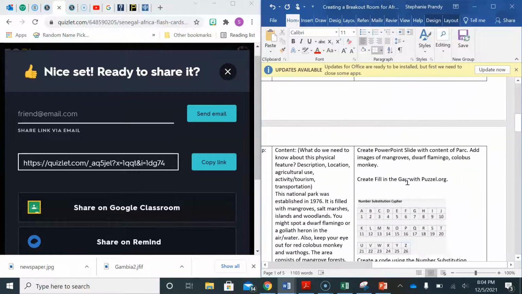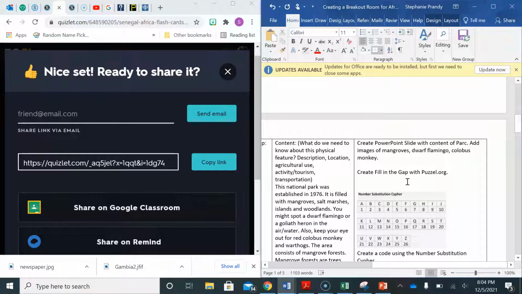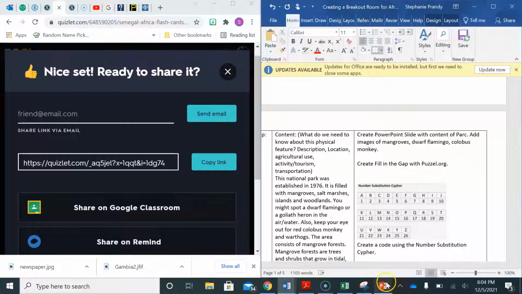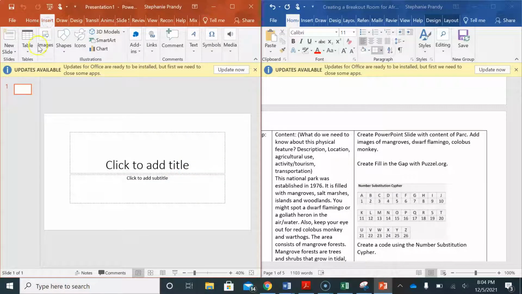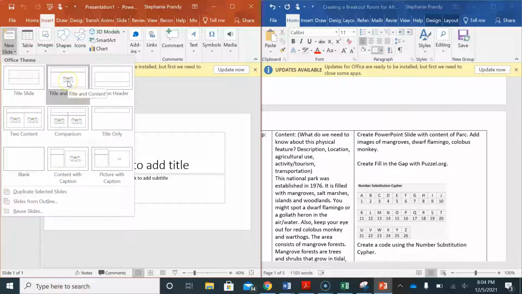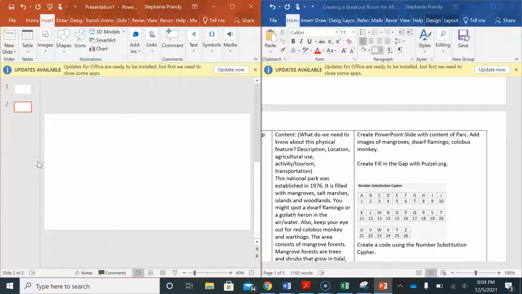Now, on the next one, I decided that I would create a PowerPoint slide. So here's how you do that. You simply open up a PowerPoint. I just use a blank one, and I like to do either the title and content or just a blank slide, because I like to do all the formatting and stuff. So you can come right in and format your background.